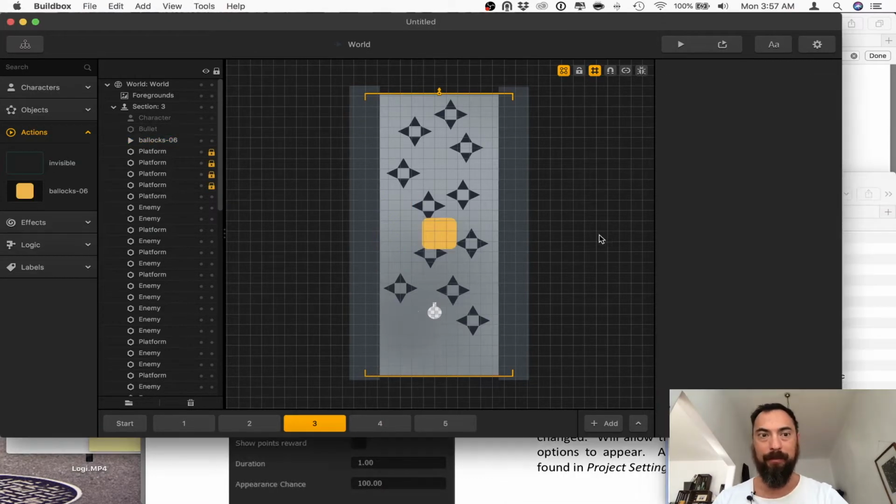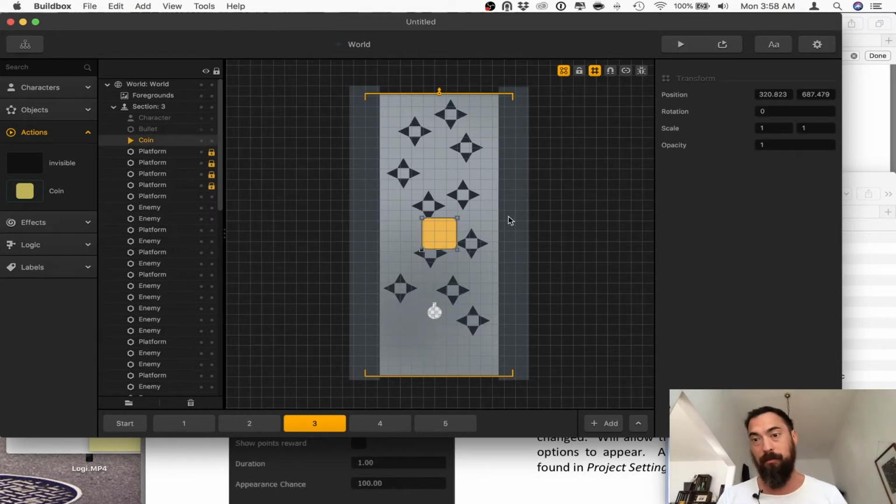Okay, so I'm adding this action. This yellow one will be coin. And a coin can be used for many things. It can be used for purchasing in-app items, like different spaceships or different backgrounds or whatever you would like. Or it could be used to keep points. There's a point system, but you can also use coins. So whatever you like, you can use it.